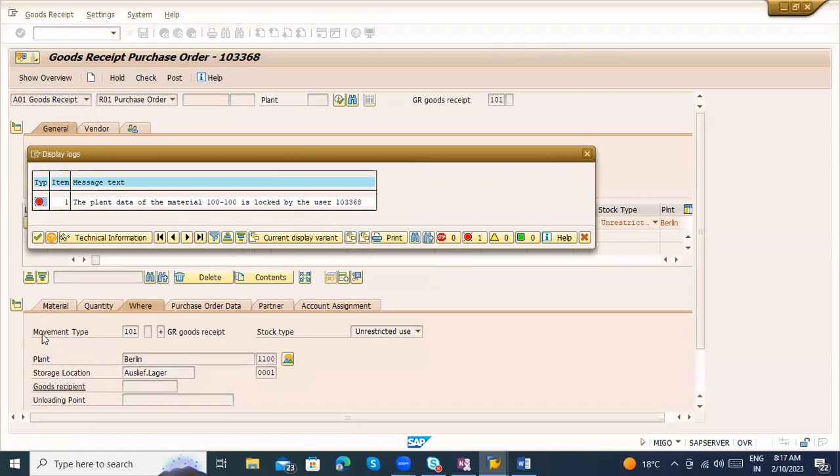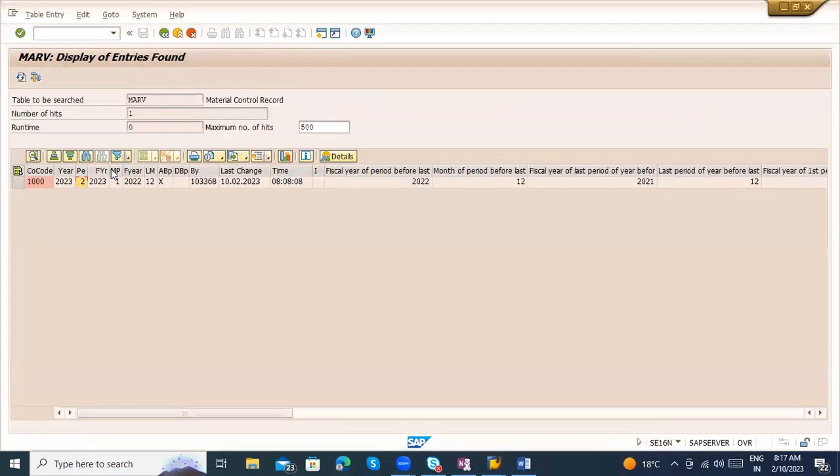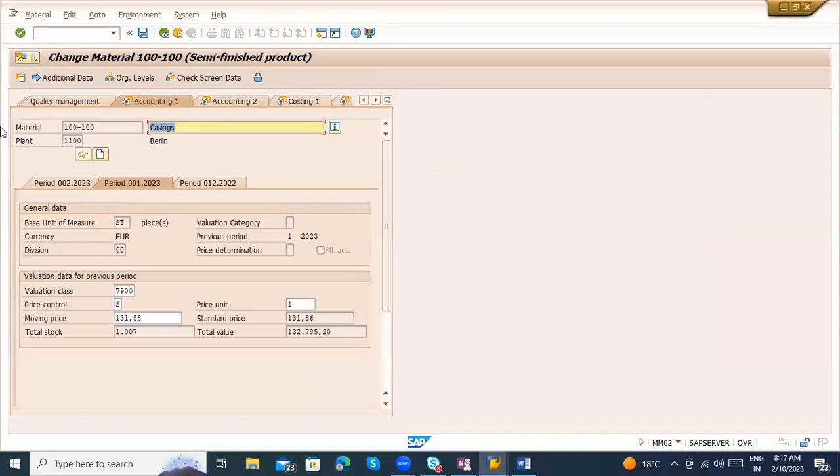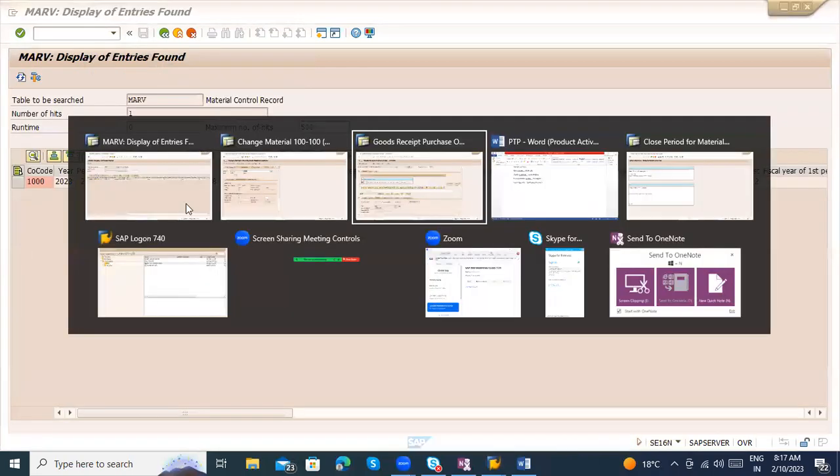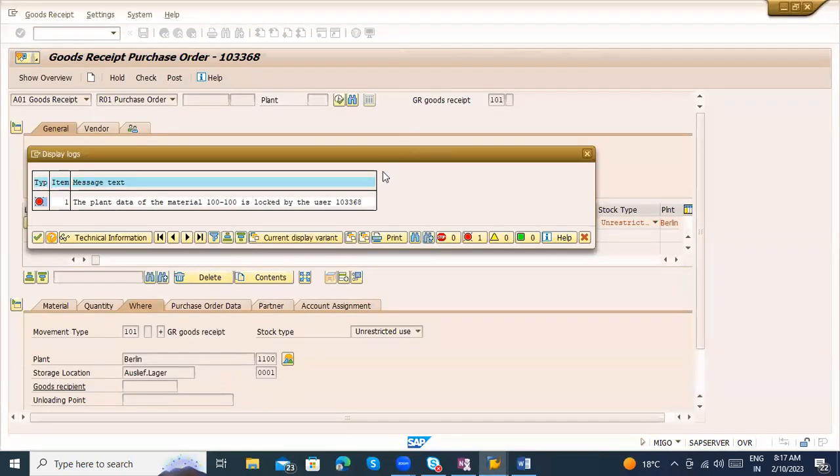Suppose there is material we are posting here, but sequentially you already opened that master data, and you are planning to do the same material posting. So what will happen? The system will lock that, so it will not be allowed to do the postings. Generally, this is a general error.